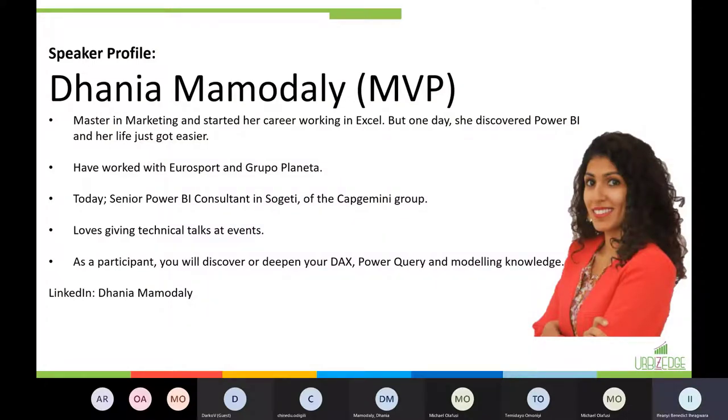Today, Dhania will be training us about how to analyze our LinkedIn activities using Power BI. She has a master's in marketing, started her career in Excel, but today she's an MVP and someone very highly skilled in Power BI. At the end of this session, you'll discover new or more effective ways of using Power BI, and also deepen your DAX and Power Query knowledge. So, hello, Dhania.